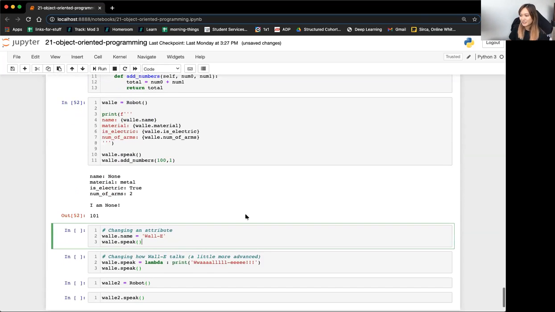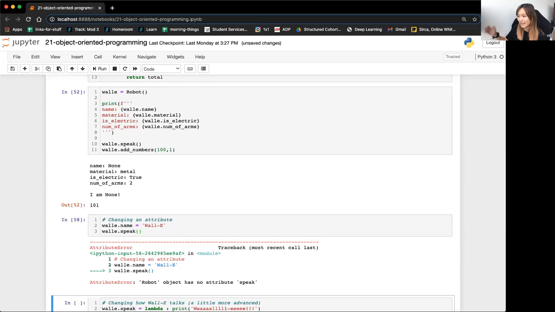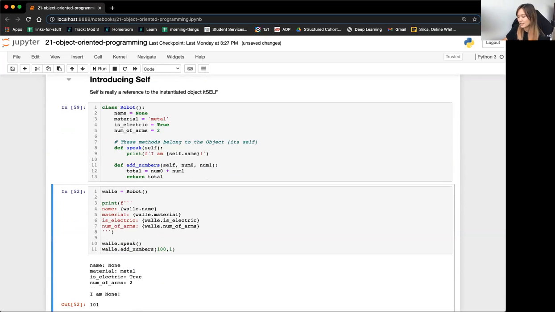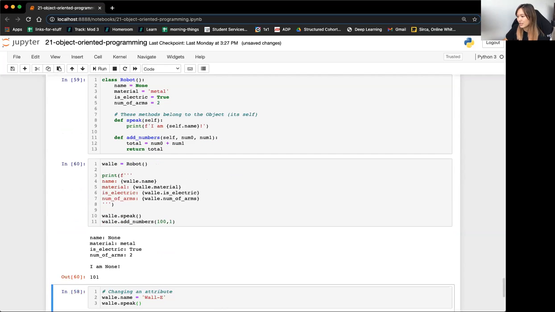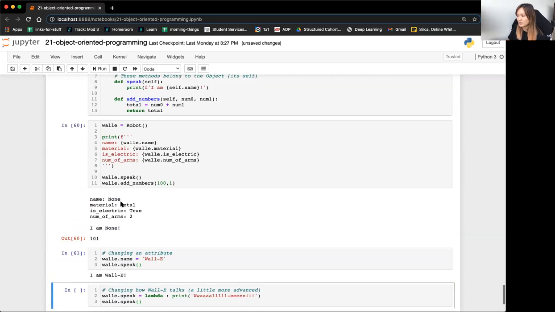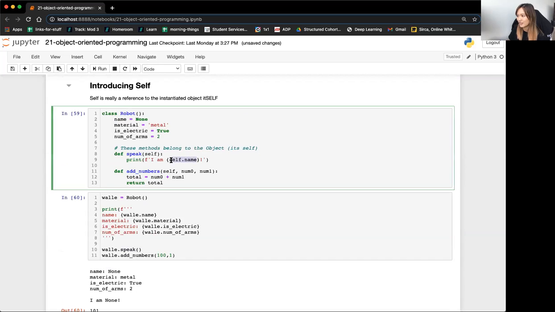Cool. Okay, so a couple more examples of what we can do here. Again, we can overwrite the name here. I need to rerun this. So in this class with the object methods, I can rerun, oh right, here I can change the attribute of the name to give it the name Wally. And when it speaks, first it says I am none. When I change the attribute, it automatically knows now when speak is called, because speak calls on self.name. So yeah, it knows to overwrite its name.